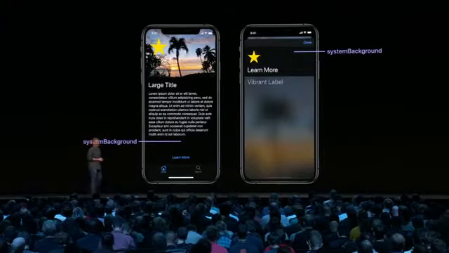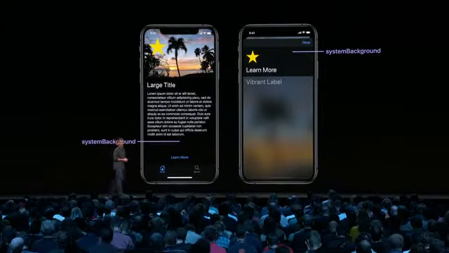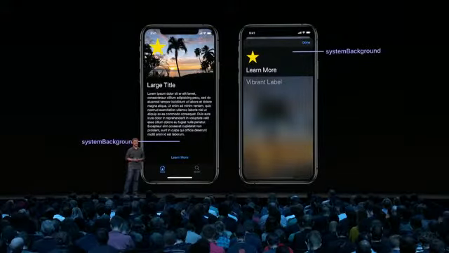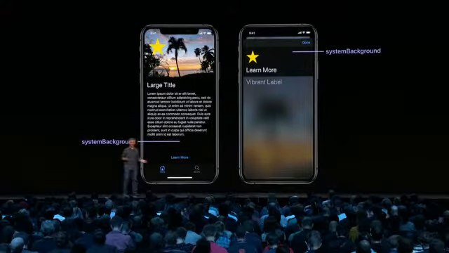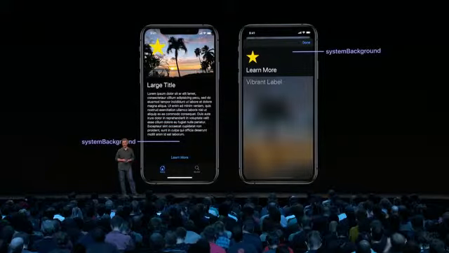So here's something subtle that you might not have noticed. We used system background color as the main background in our app. That was black. And then we used it again in that presented view. And if you look carefully, you can see it's a lighter shade of gray.